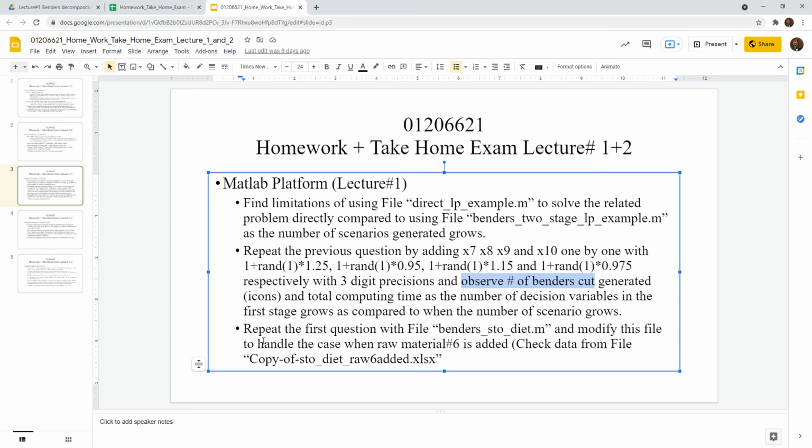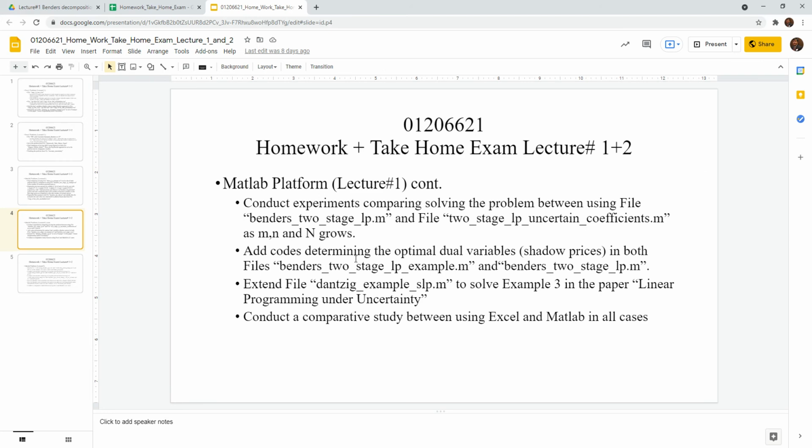So we repeat the first question with Bender. When you extend this problem to the file of the diet problem, modify this file to handle the case when raw material is added, because this is a more realistic example with the stochastic two-stage diet problem. If you already did some automatic Excel macro with the spreadsheet platform, you can also repeat this problem for the Excel platform. So we are not finished yet with lecture one.